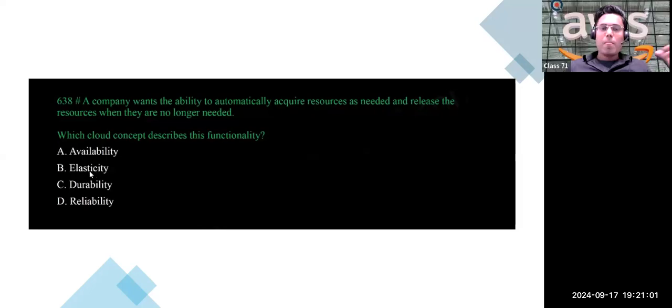Basically, scalability and elasticity, you can compare both of them. If scalability or an auto scaling option is here, then that's the right one. But they're talking about the options they give you. It doesn't come under durability. It doesn't come under reliability.